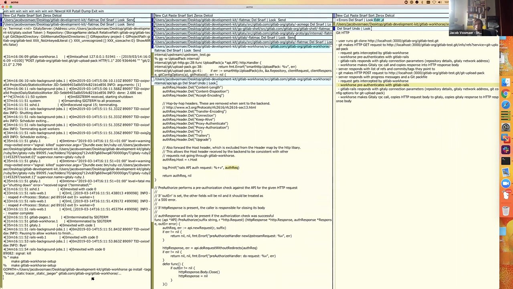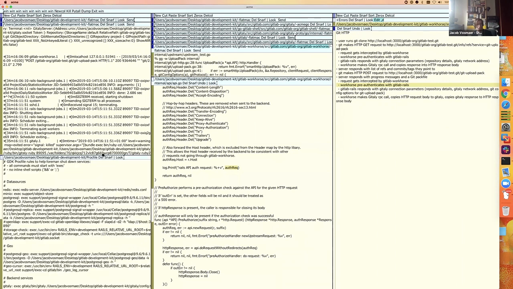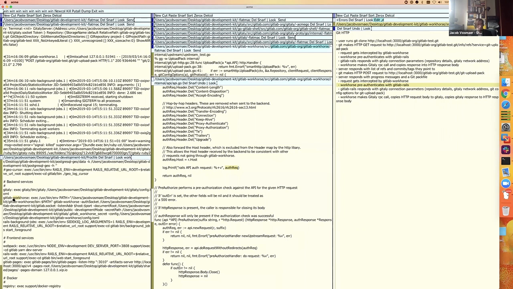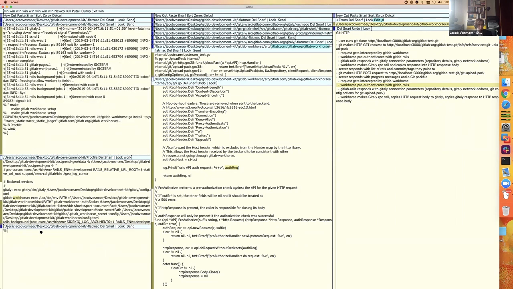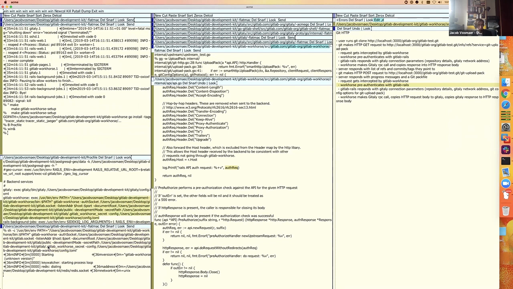If you have to do this a lot, there's a trick. Let me show you the trick. You can edit the proc file and look for workhorse. This is not the nicest way to do it, but I can create a new window and take this command here that's used to run workhorse, which is quite long. And now this boots workhorse in its own window.